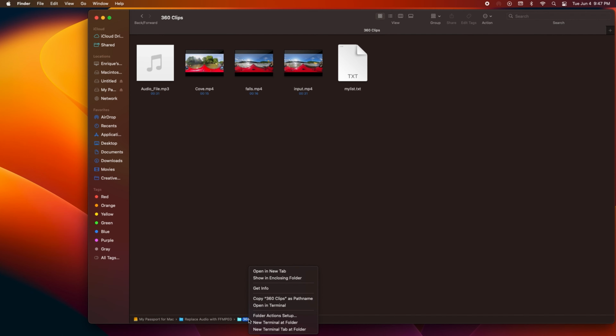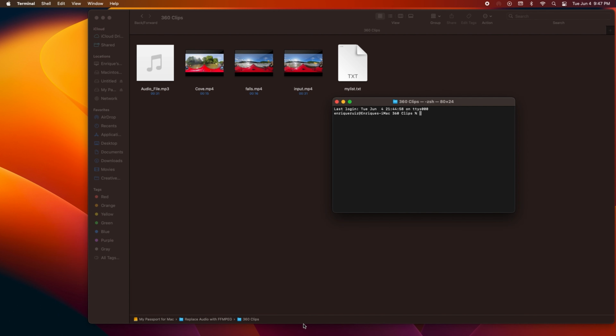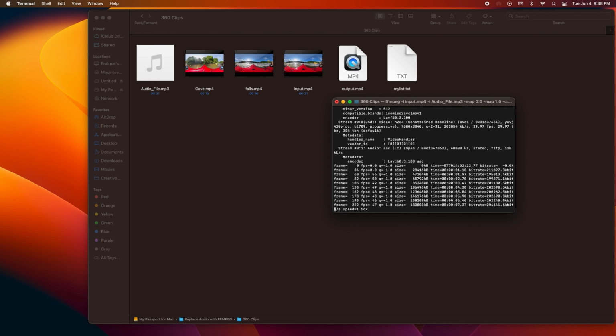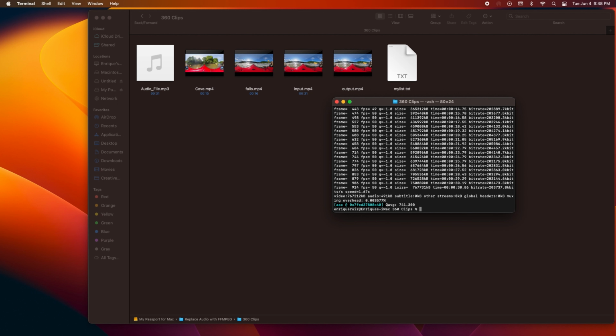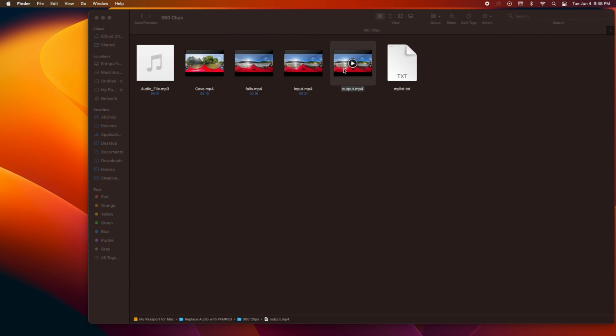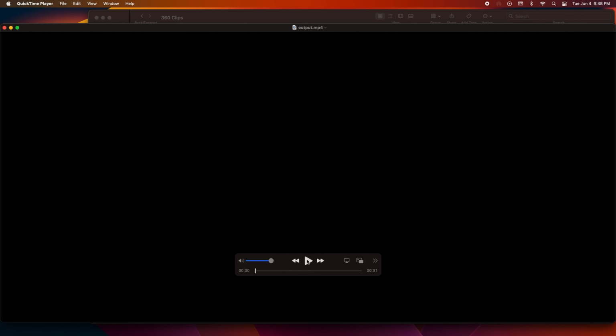I open up a terminal window at the folder we're working in, as I described how to do in the previous video. I paste in the text and hit return. The process runs. A new output file is created, and now when I play that, we see that the audio has been updated.